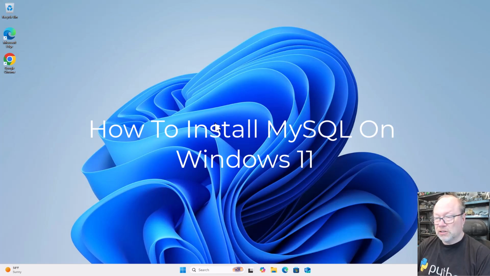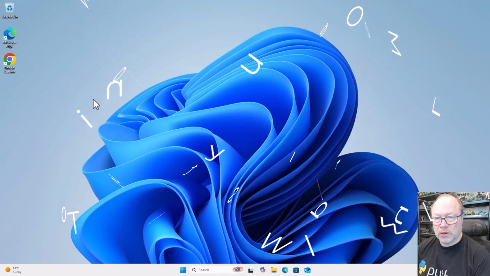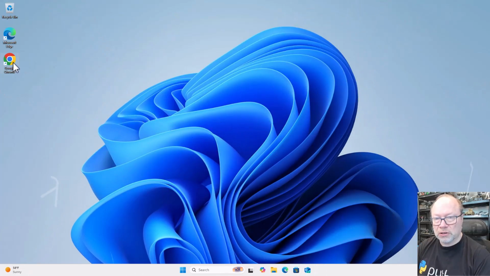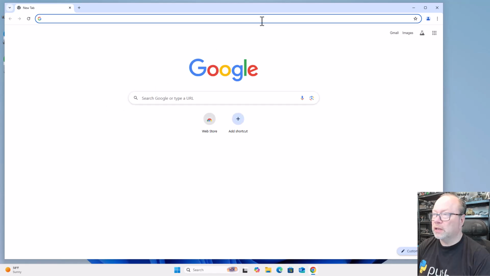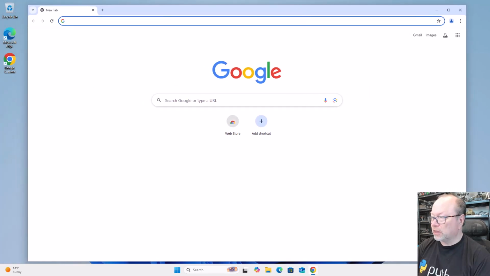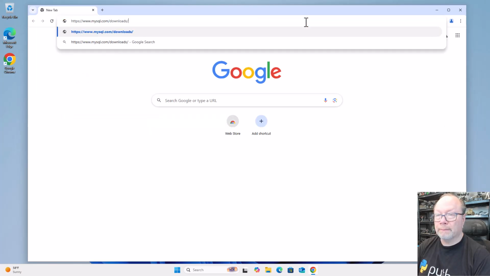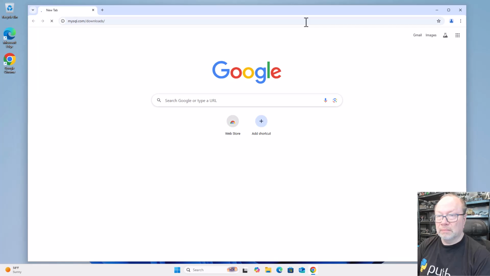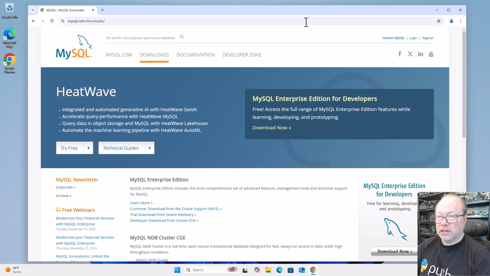All right, so to start, we need to bring up our browser and download MySQL. I actually have the link to the downloads page in the description. I'm going to get a copy of it here. And this brings you right to the download page for MySQL, and we just want to click on Download Now.